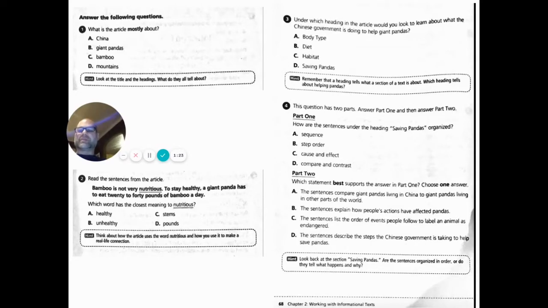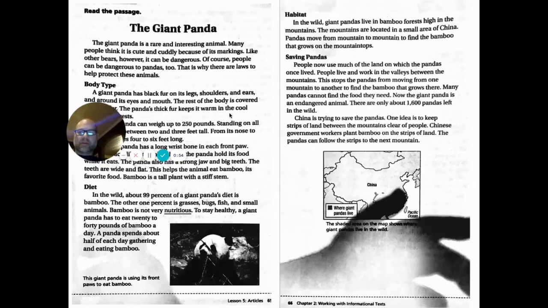What is this article mostly about? I actually already gave you the answer to that when I first began reading the article, but here's a hint, and I recommend that you take a look at the hint as you're answering these questions, because they help. They're hints, right? They help guide you toward the correct answer. So the hint says, look at the title and the headings. What do they all tell about? They're all centered around one thing, which is what?